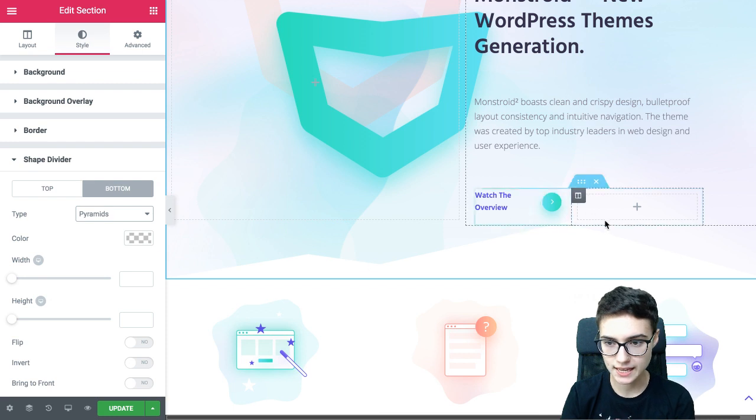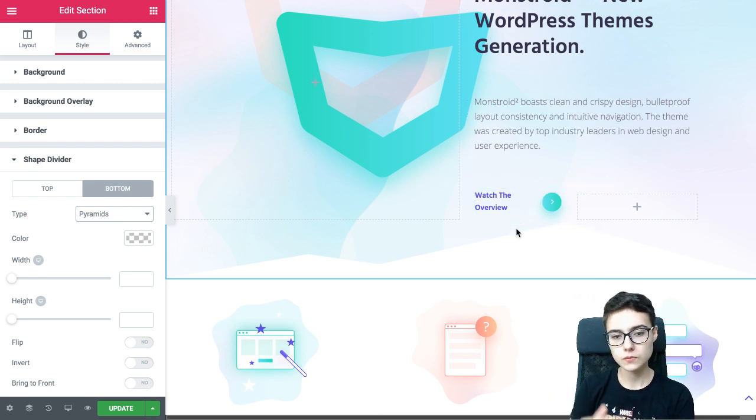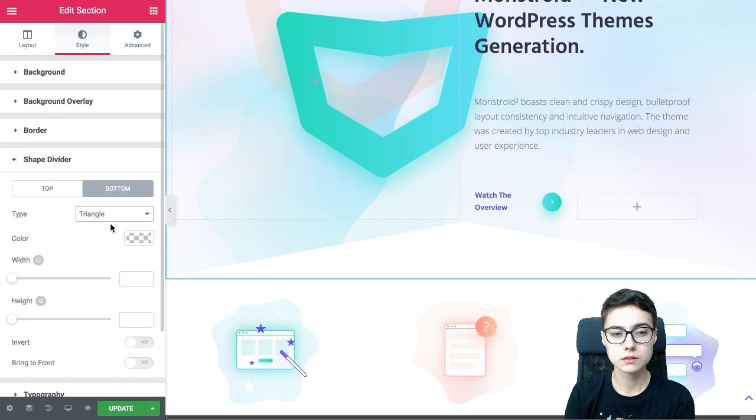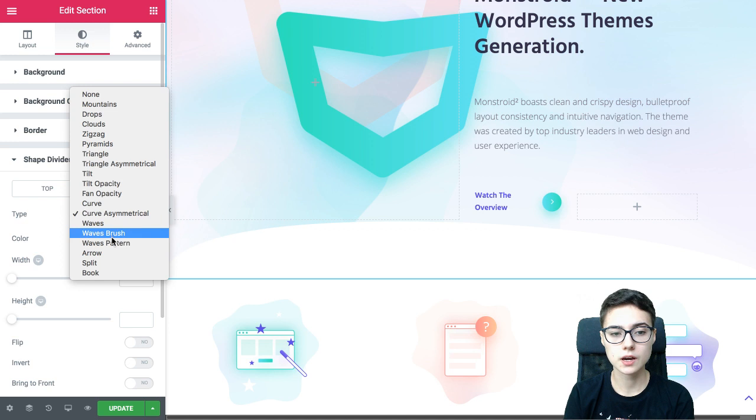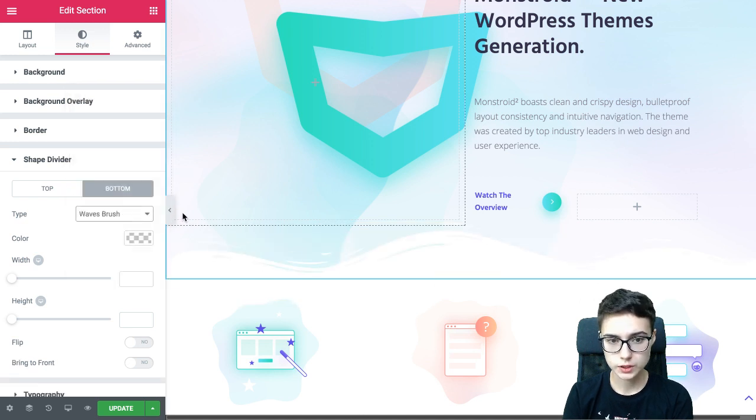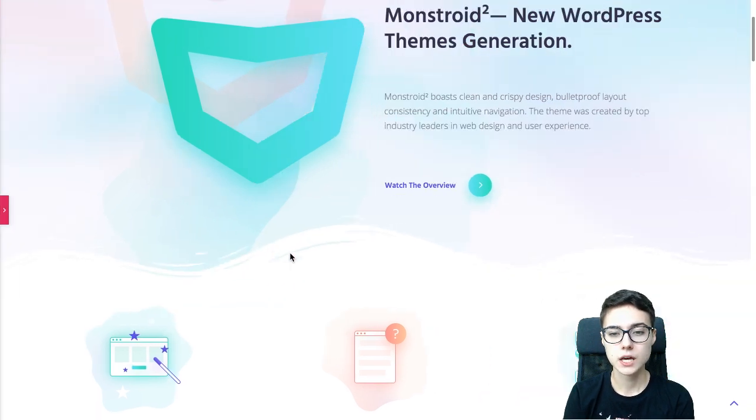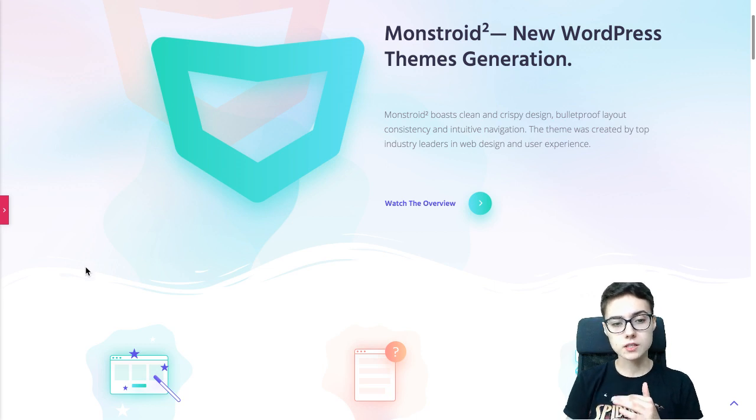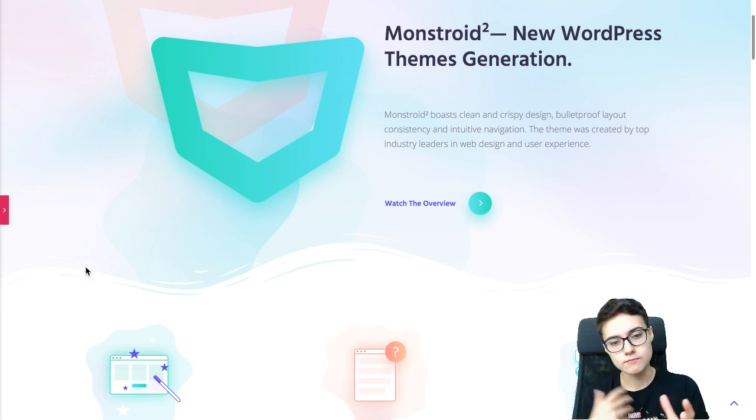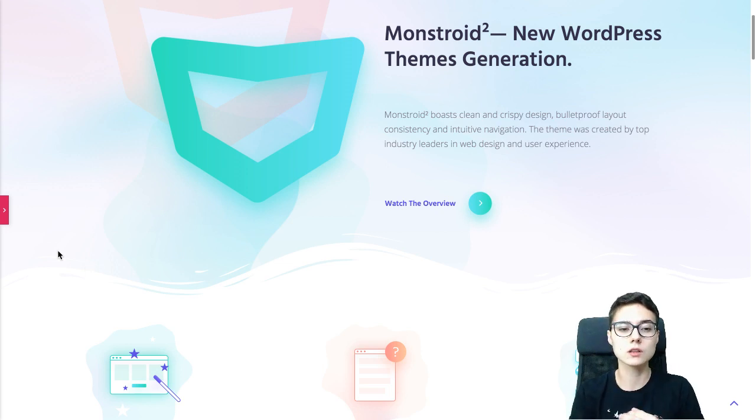So I just hope you can see that the bottom border of this section has now changed, and it has this interesting shape, pyramids, triangle. So this is what it allows you to do, some really creative, let's call them transitions between the sections. It allows you to create a sort of transition, and now the change from the previous section to the next section happens a lot smoother, and it looks a lot more interesting.